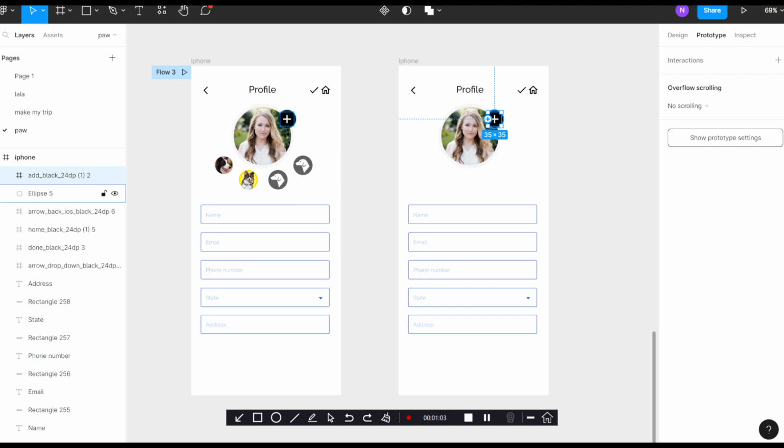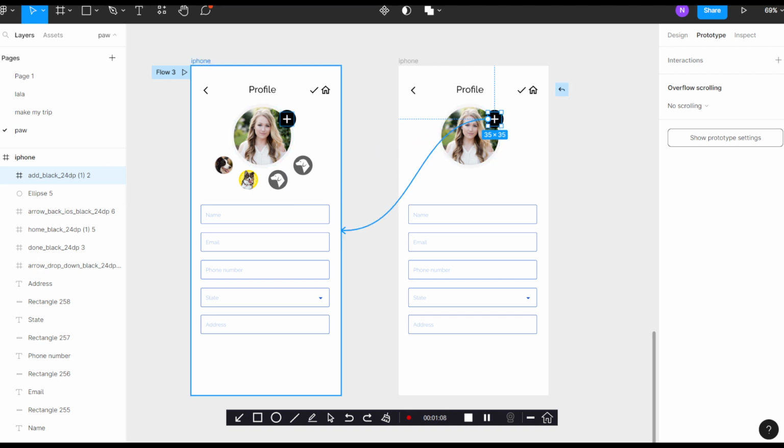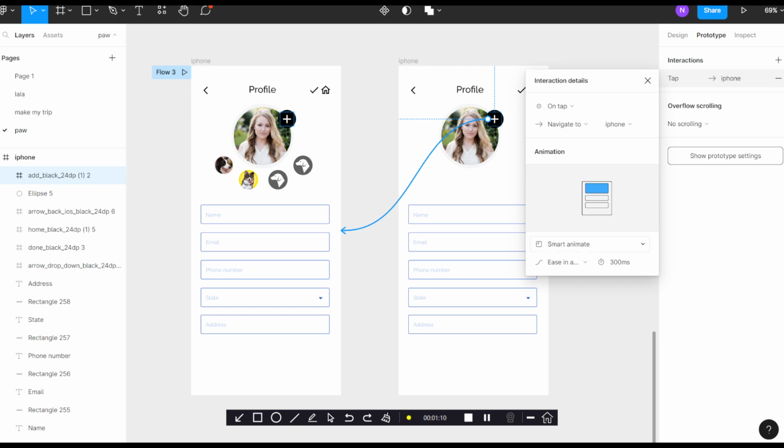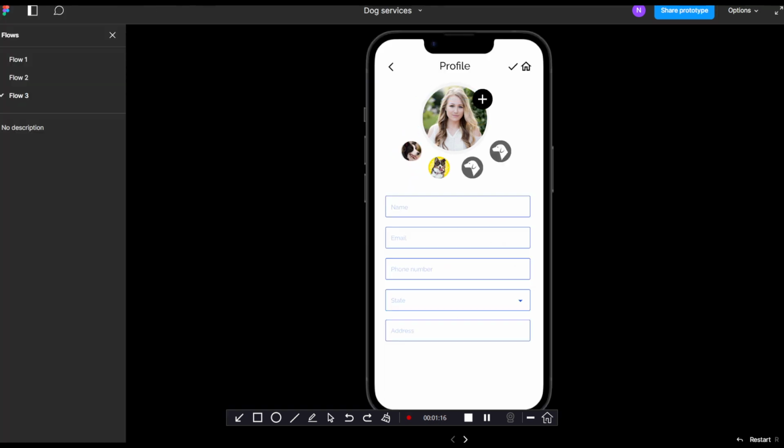And then I'm going to select this add option from the other screen and place it back here. And again, you have to make sure that the smart animation is selected. So let's see how it works now.